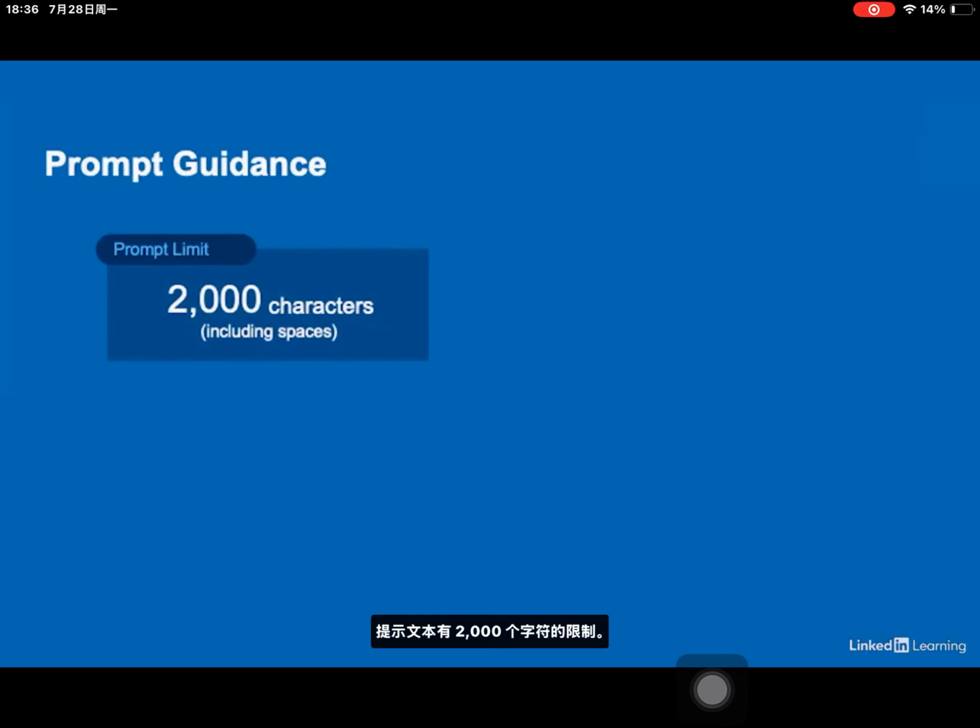There is a 2,000 character limit for prompt text. This includes characters and spaces in the prompt. When you've exceeded the threshold, Copilot returns a note that says, "I'm still learning. That request is too large. Would you mind simplifying your request to the one thing you want me to do?"